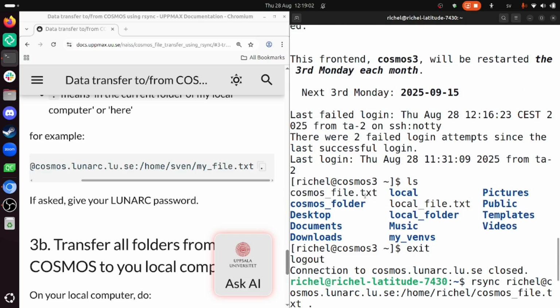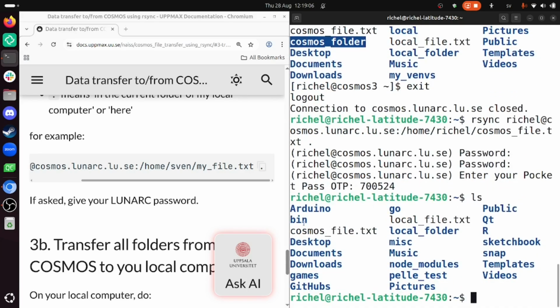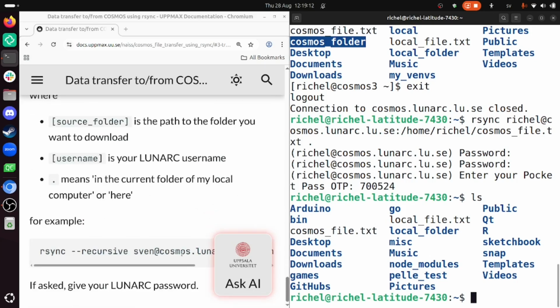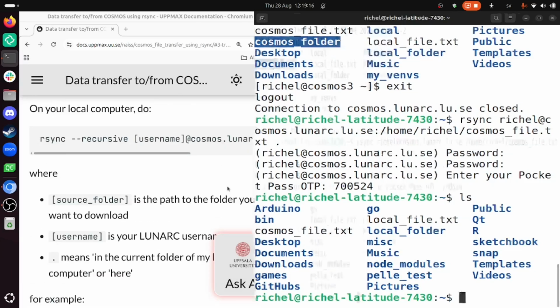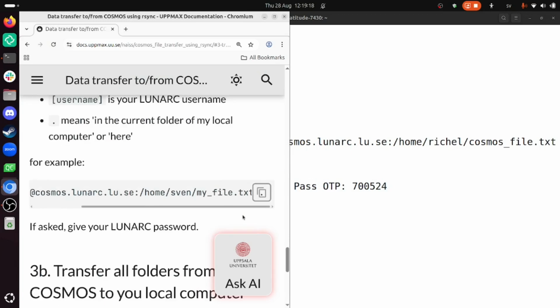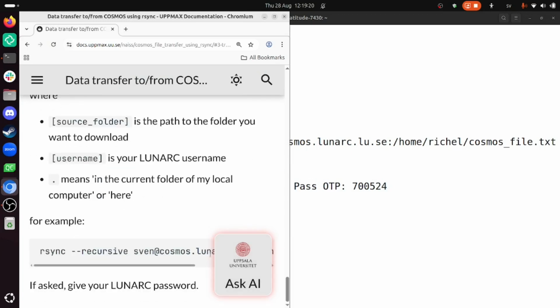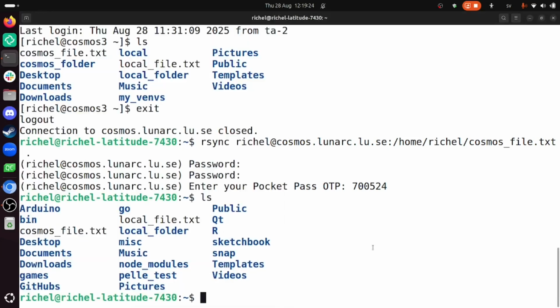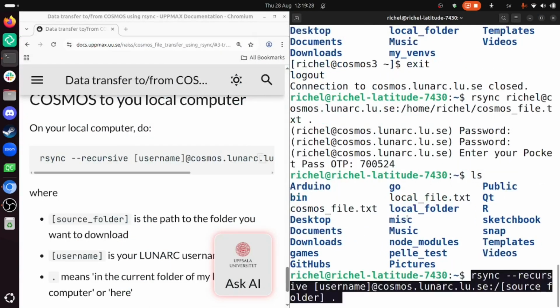Well, now we're going to do the same with the Cosmos folder. It's on Cosmos, it's not on my local computer here, you won't see it. And for this I copy paste this command. It's behind this AI prompt. Let's see if I can get rid of the AI prompt. Well, then I'm going to use this. And let's get it, and let's do it.